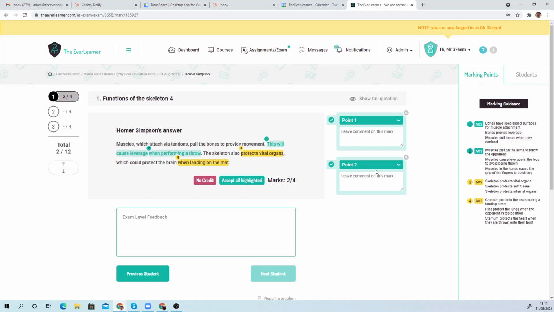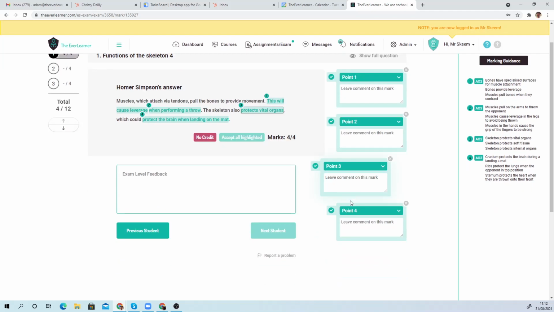So point 1 is what the skeleton does, point 2 is applying it to judo as an example. This skeleton also protects vital organs, happy with that, which could protect the brain when landing on the mat. Again, cranium protects the brain during a landing on the mat. So I'm going to click on that one and expand it out a little bit. Could protect the brain when landing on the mat, happy with that. So I'm going to tick that one, tick that one, and there's 4 out of 4 for Homer.